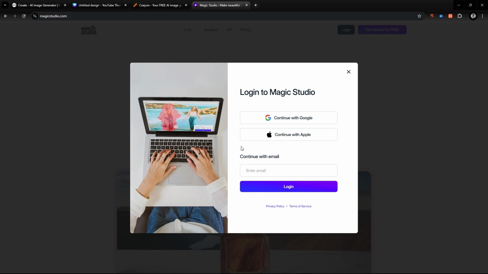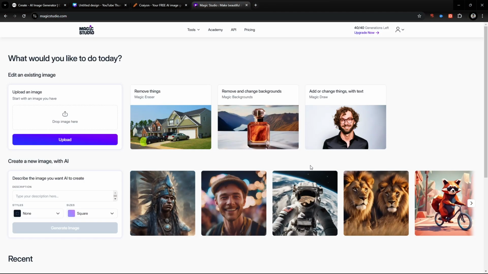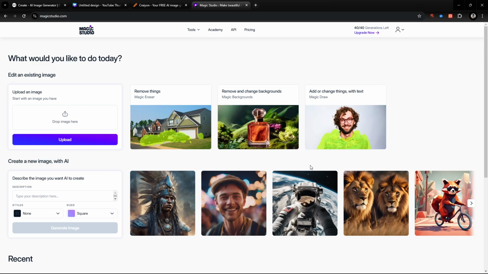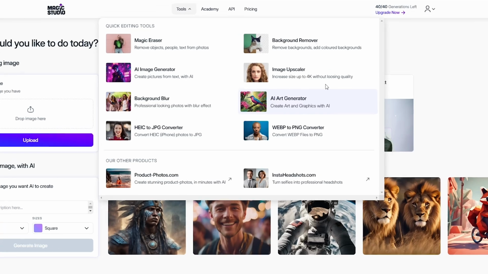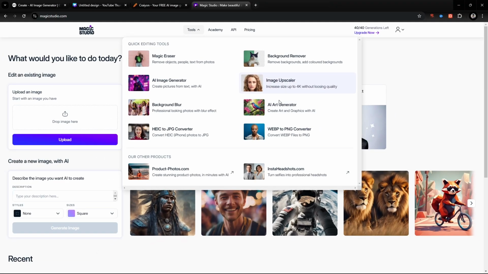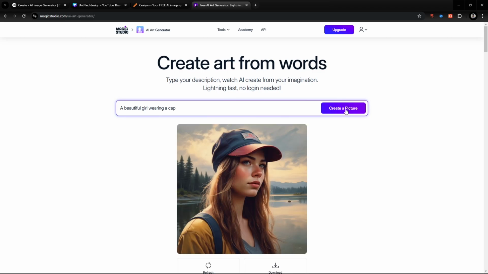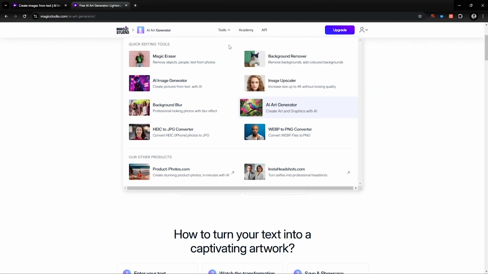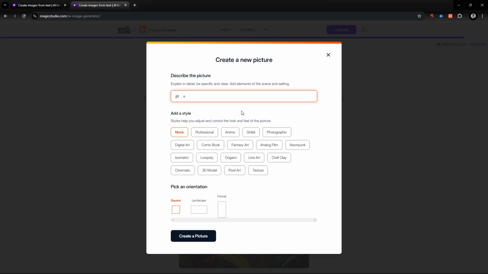To use it, you first need to create an account through Google or Apple. Once the account is created, it will take you to this dashboard. From here, you need to go to the Tools section, and here you will get 2 options to create images. The first is AI Image Generator, and the second is AI Art Generator. You can create images through these two. If you use an AI Art Generator, you can create such images. Again, if you create images with AI Image Generator, you can create all kinds of images.